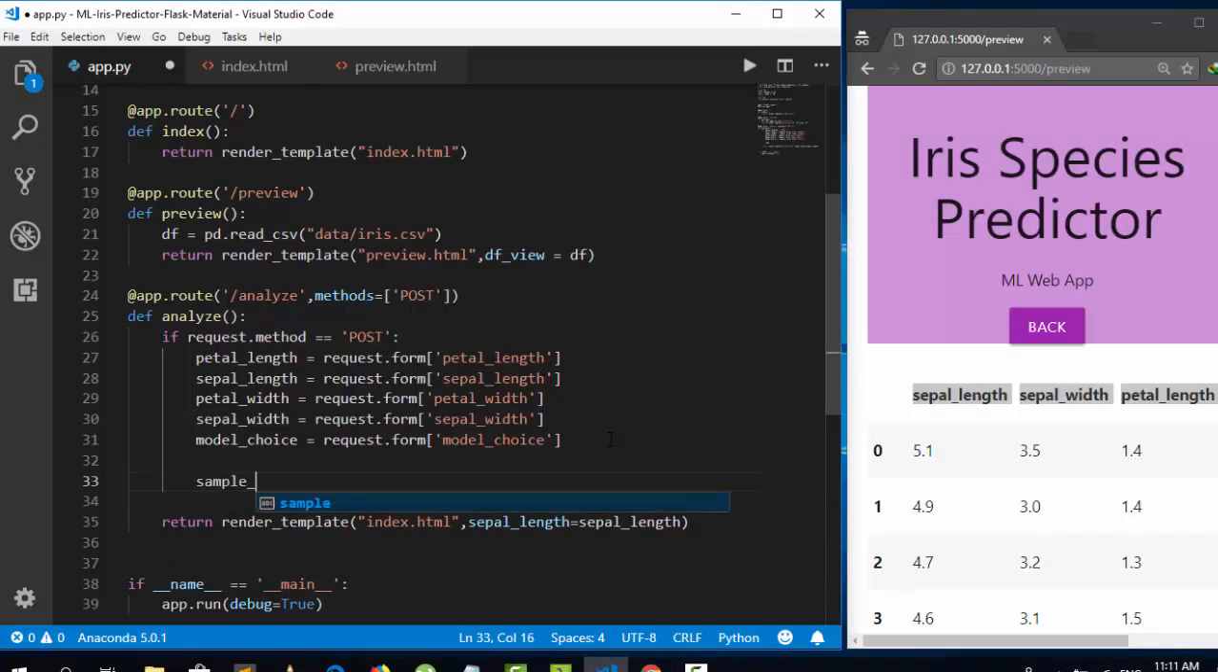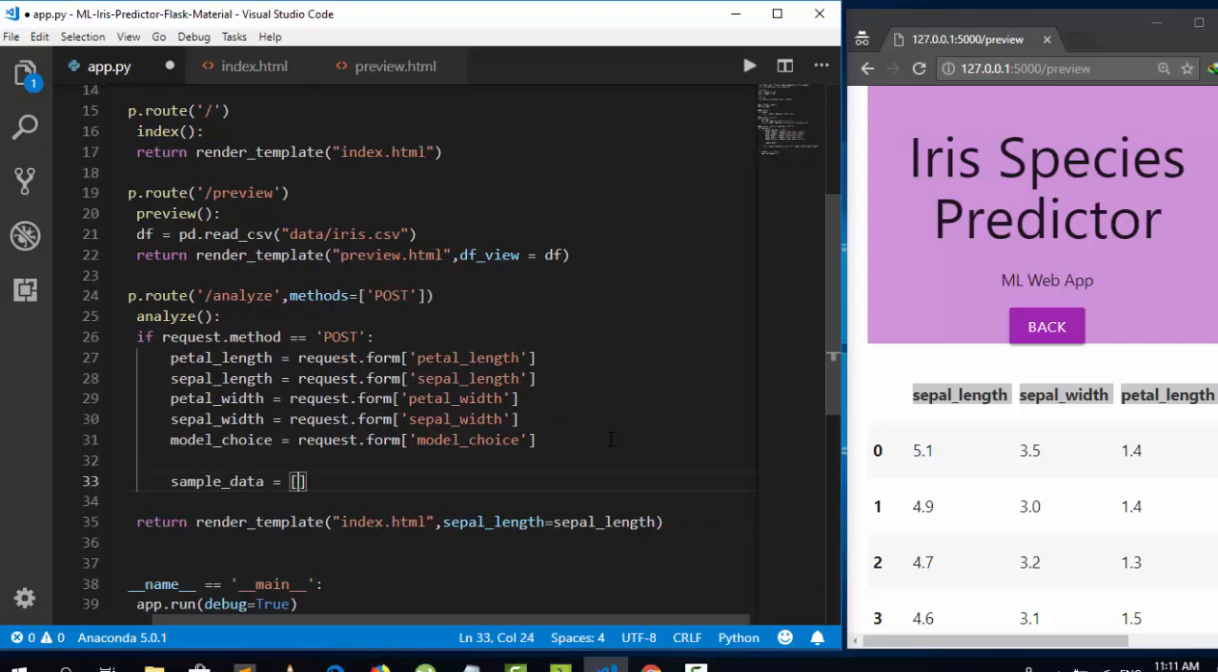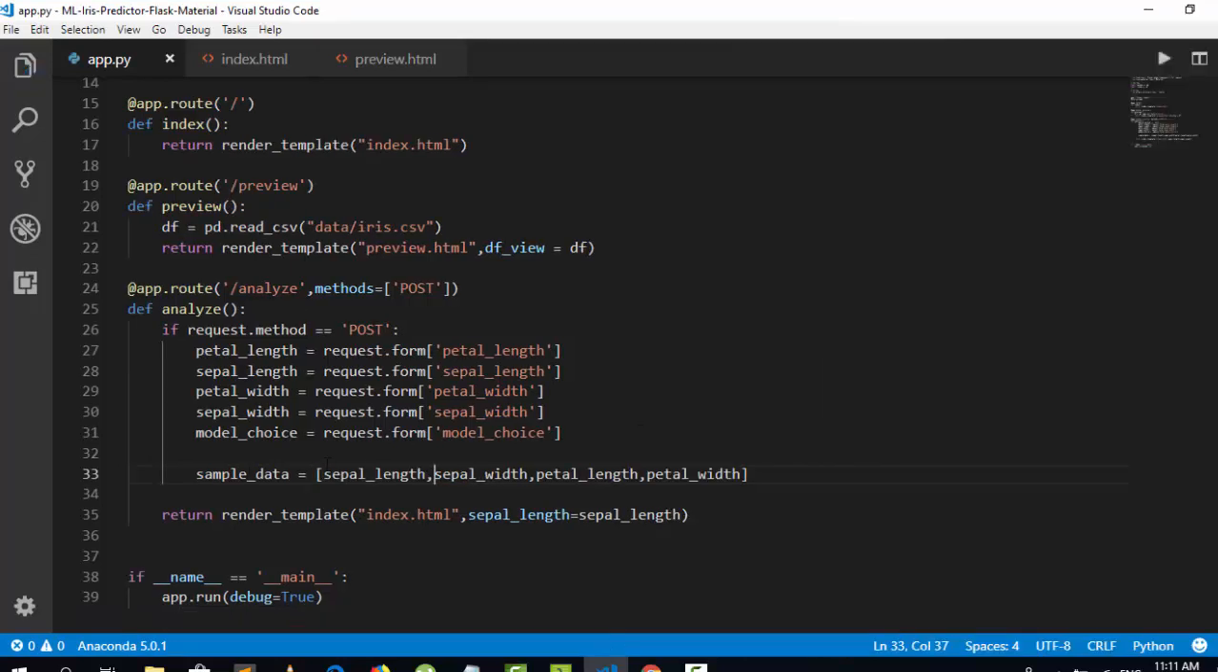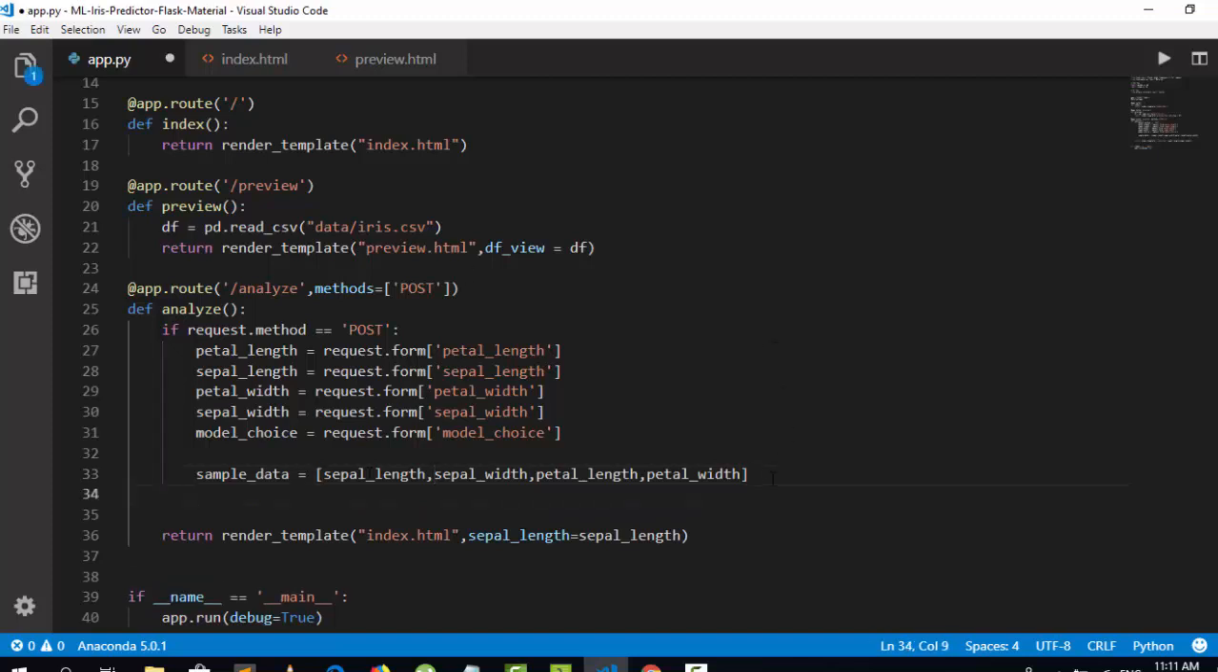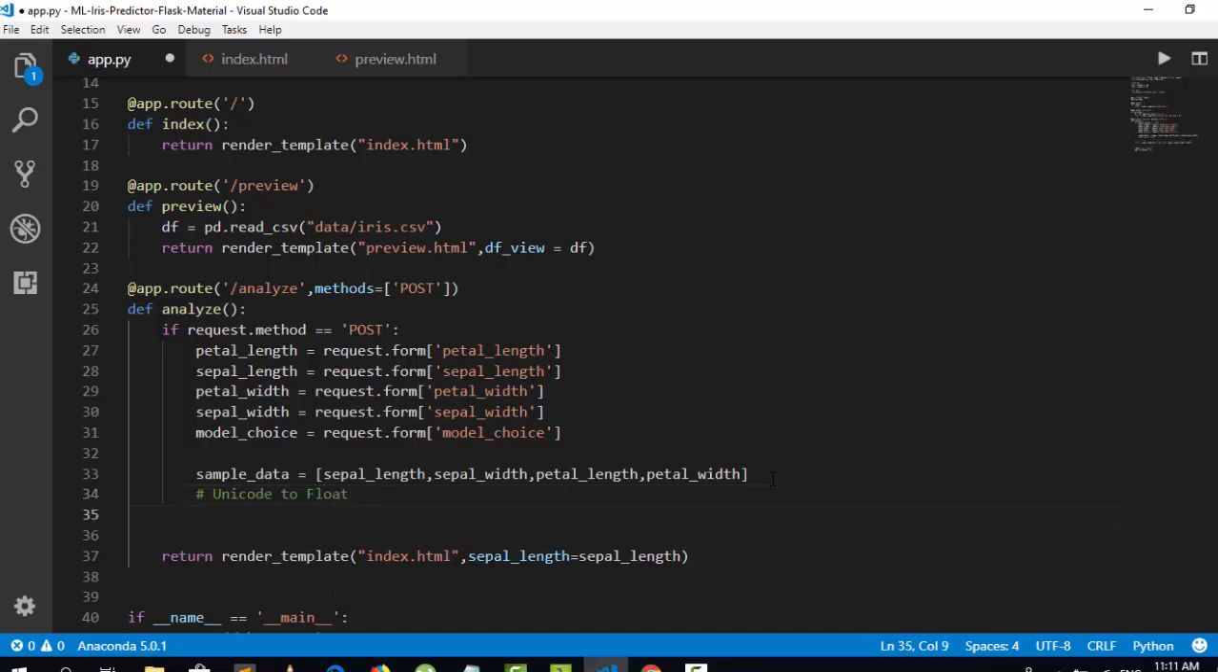Sample data. Then this sample data is going to follow this format, right? So I'll put it here. Now this is going to collect them together, but you realize that it's going to save it as a Unicode format, but we don't need Unicode. We need to change it from Unicode to float, right? So how do you do that? You can just use a normal array to do that.